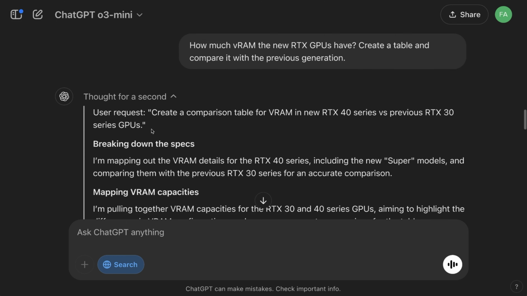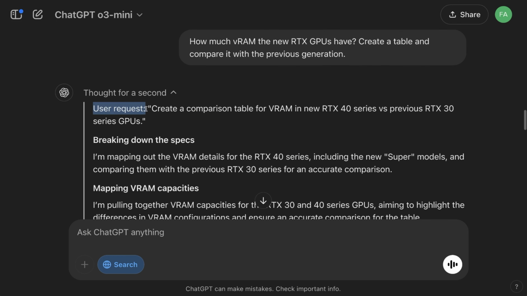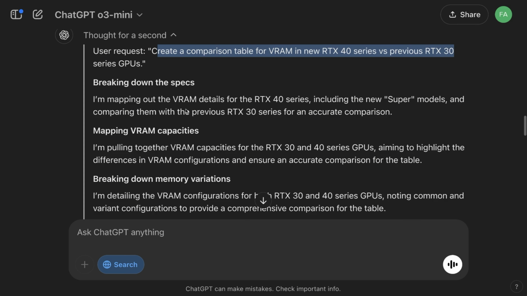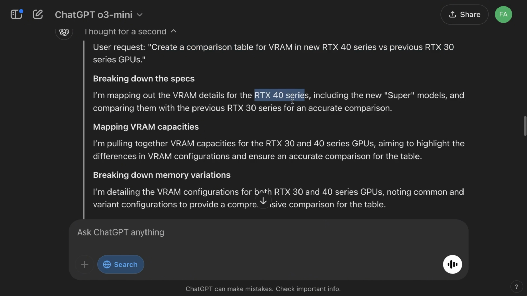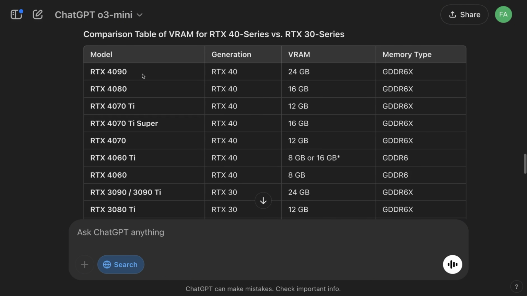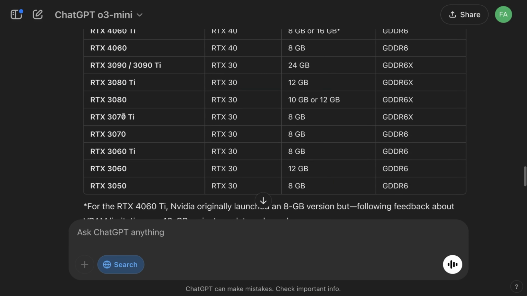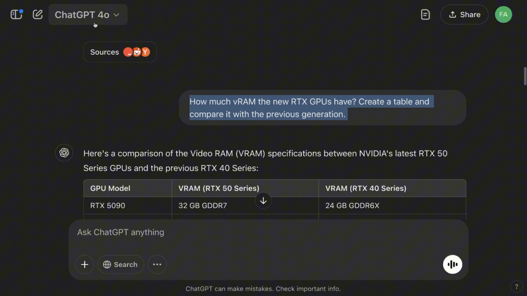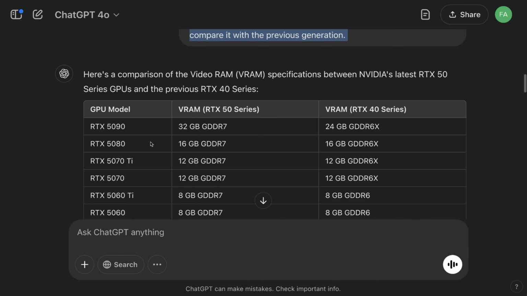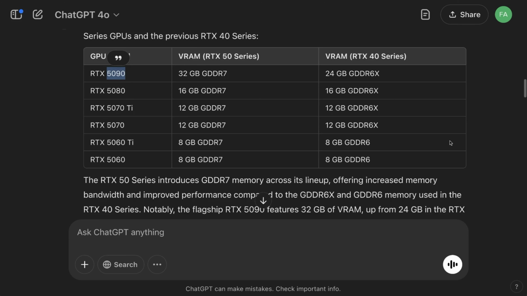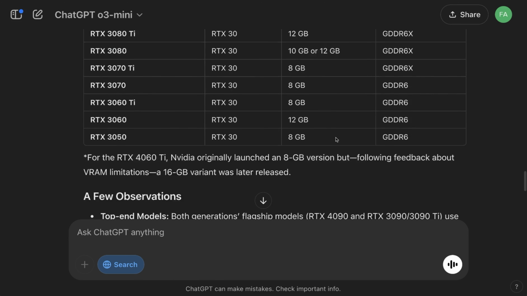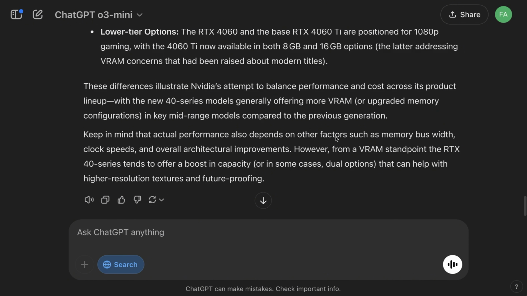Okay, so I think this one is a fail because for some reason it came up with this chain of thought that user request create a comparison table for VRAM in RTX 40 series versus RTX 30 series. So it's thinking that the latest version of RTX GPUs is the 40 series. And that's why it gathered all the information regarding the 40 series and 30 series. Now, when I asked the same question a few videos ago using GPT-4o, it was able to give me correct information. And interestingly enough, I don't really see any web search usage. So I think the model decided not to use web search, and that's why it's using its training data.